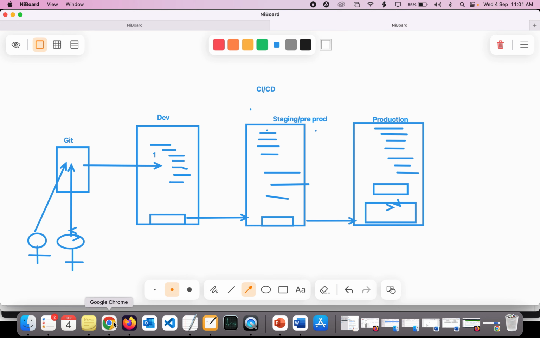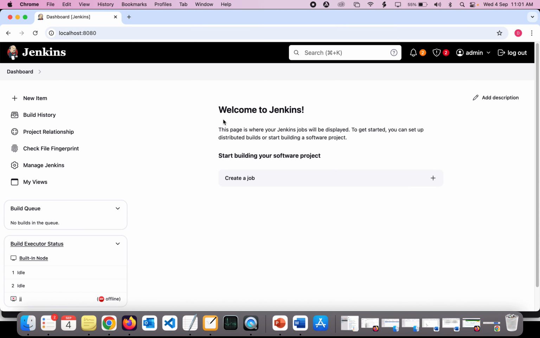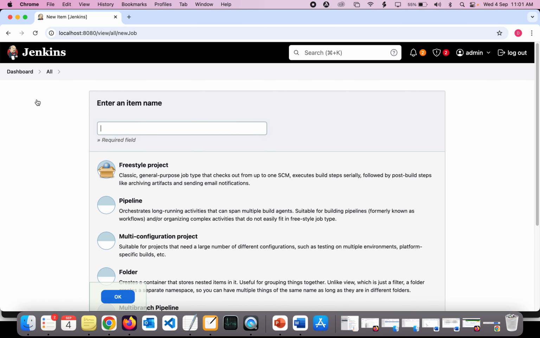As you can see, we have Jenkins as a continuous integration and continuous deployment tool. For this demo, we are going to create a very small job. I'm going to create a new item. If you want to create a new job or a new task, you need to create a new item here. As soon as you log into Jenkins, we have also seen how to install Jenkins on your machine, so we already installed it. So let's create a new item.